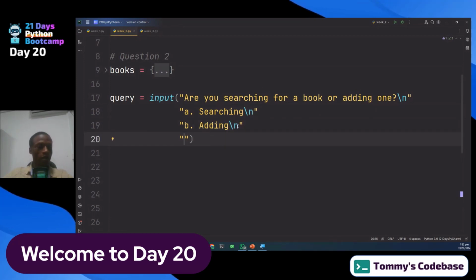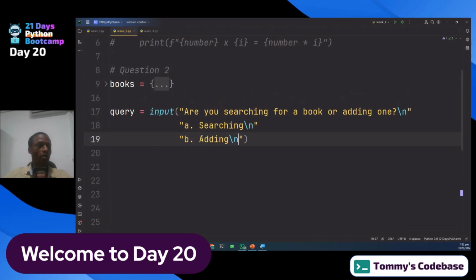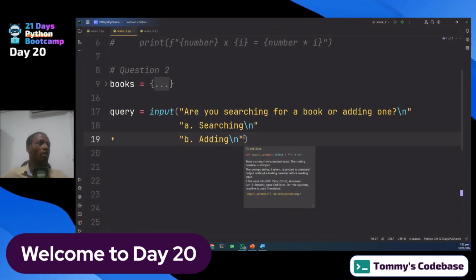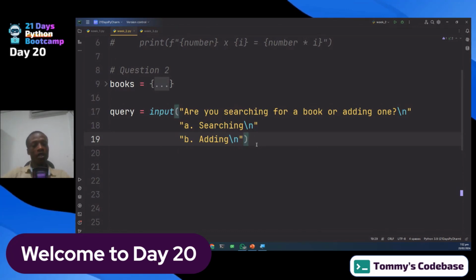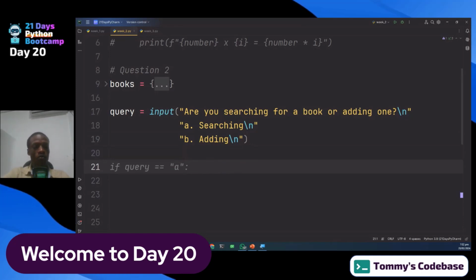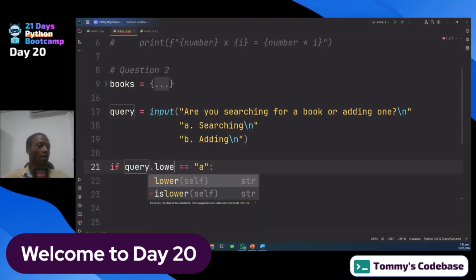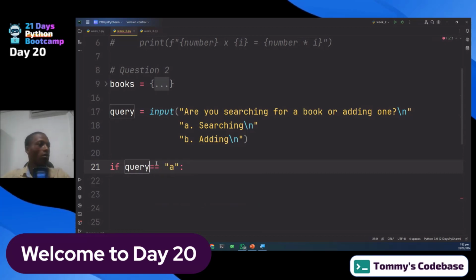This is just to say that it will take the user to a new line so that the prompt will not be attached to the add-in. So the value that the user will type will be on a new line. After we take the query from the user, let's first work on the searching. If query equal to A, or in the case where we want to catch the lower cases, you can convert this to lower, so that if the user enters an uppercase A, we'll still catch it, but we're still keeping things very simple.